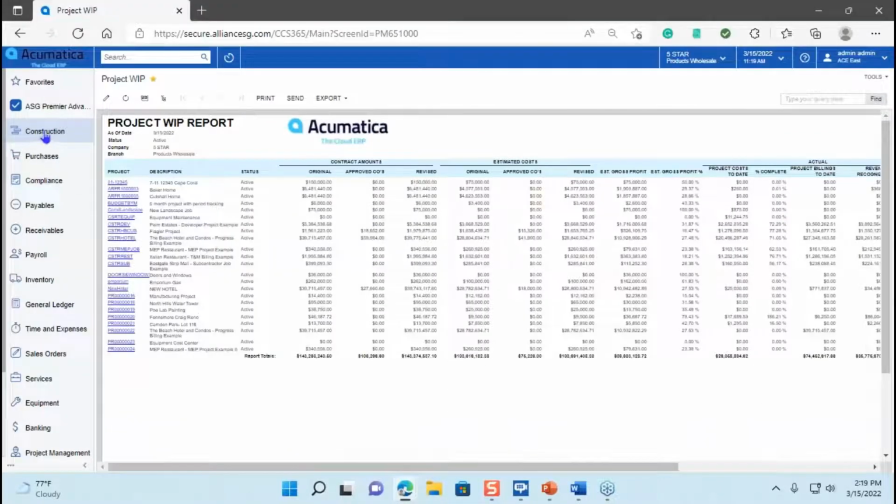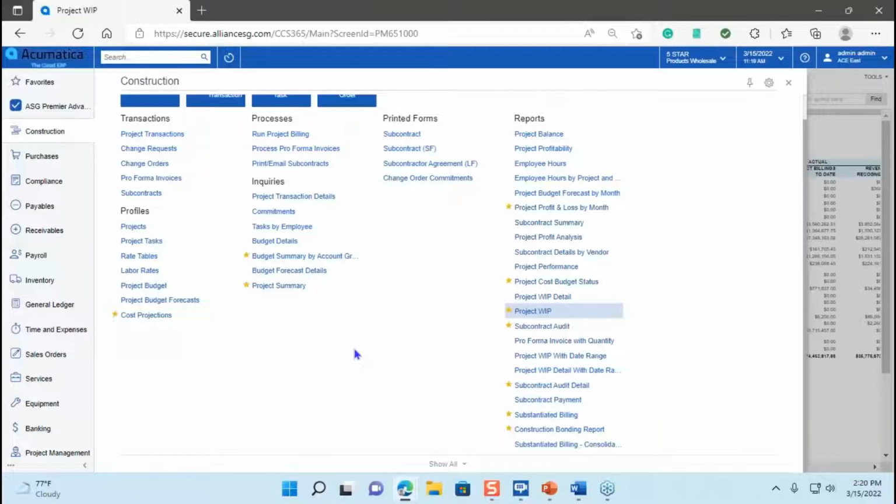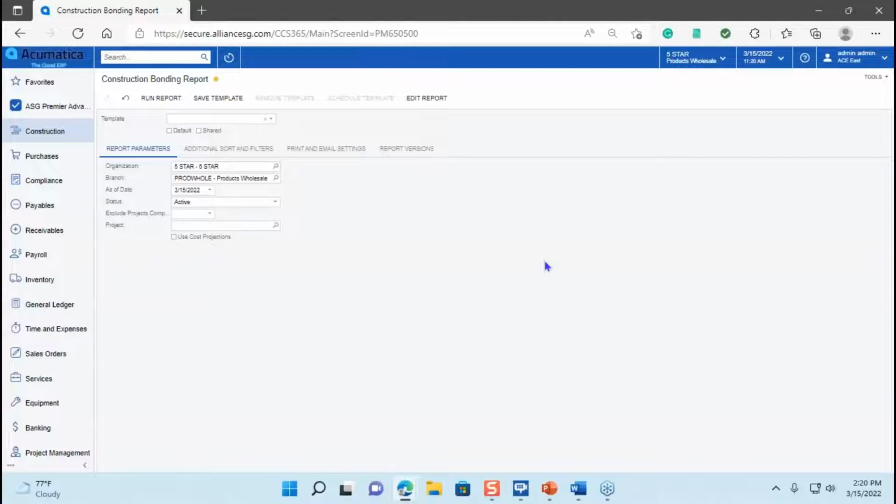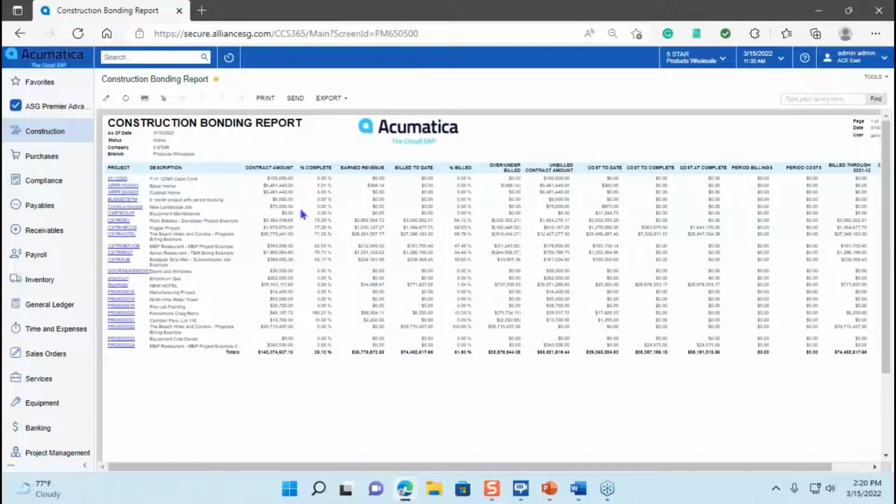The next report I want to show you is the bonding report. So the construction bonding report is a lot like the WIP report, except it gives us some period costs. And the other thing we can do is use our cost projections in this report. It doesn't need to be modified to have those, whereas with the WIP, if you wanted your projections, we'd have to modify that report. But right here, I can come in and say that I want to see all of this with cost projections.